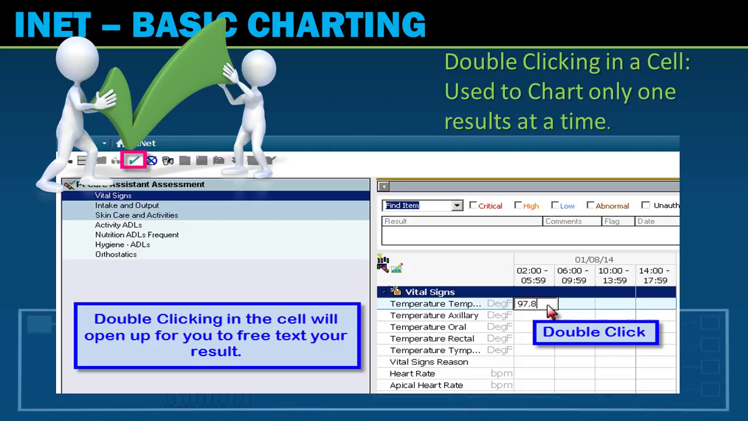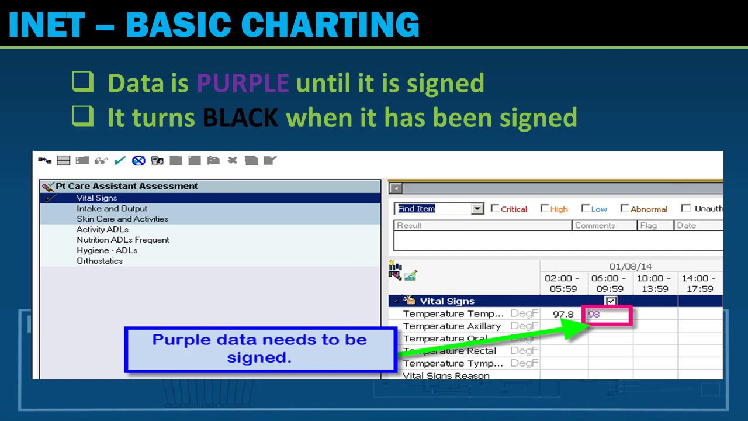This example here shows that I've double clicked within that cell in that time column for the right line item for the temporal temperature. I've double clicked in that cell and documented the temp was 97.8. Then I green checked over here to sign it off. Data is purple until it has been signed off. Once it has been green checked, signed off, it will turn to black text.